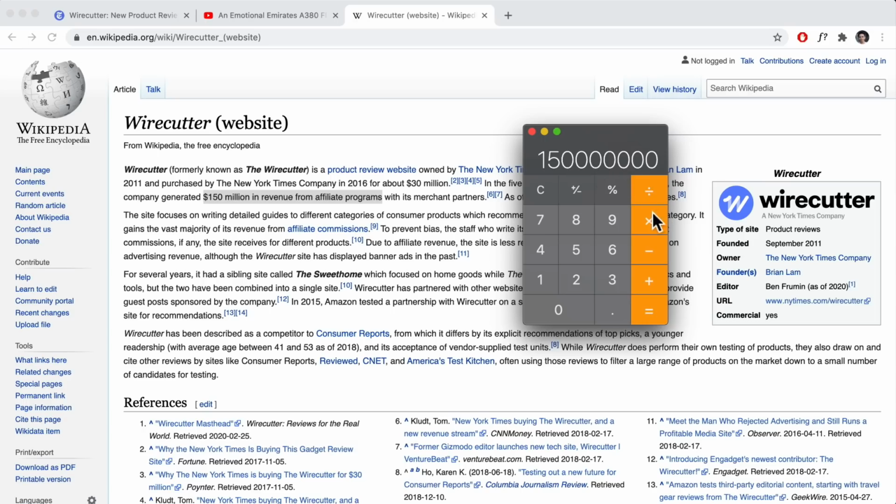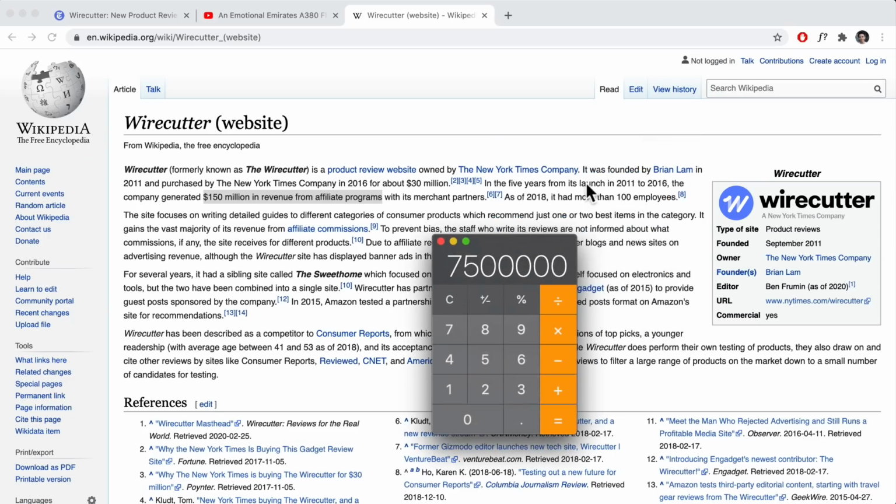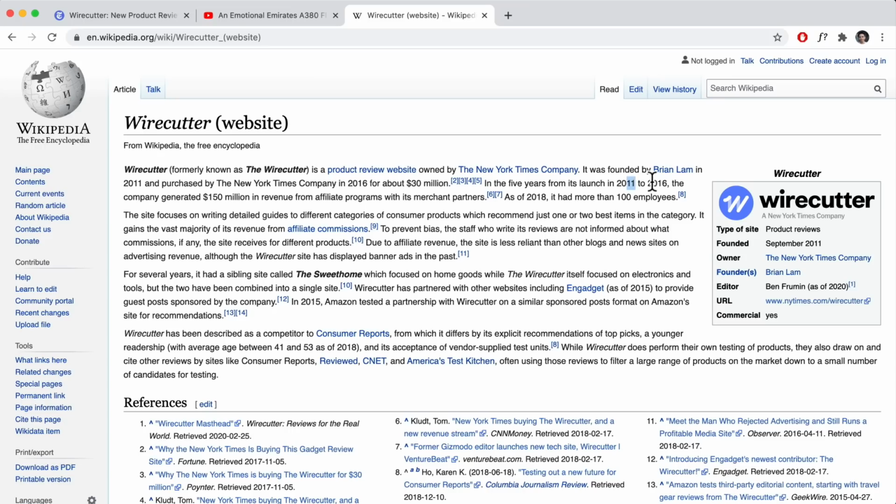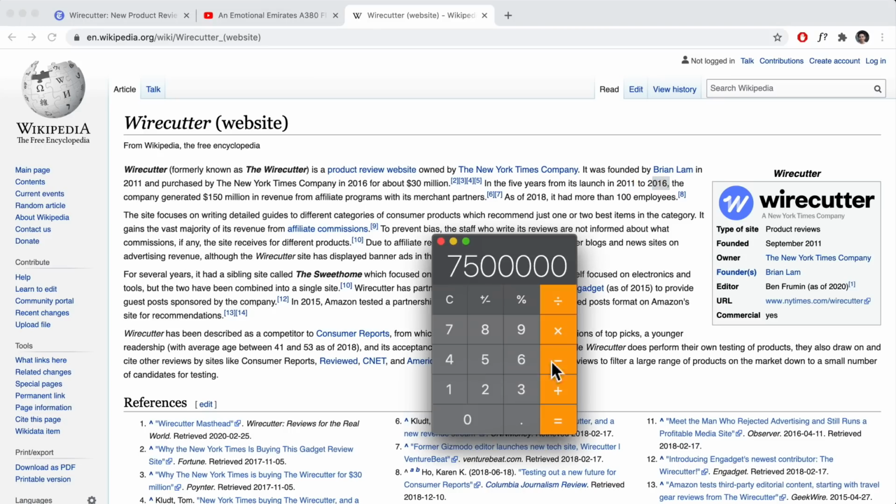So yep, 150. And then let's just say, for example, they are selling physical products. So let's say 5%, that would be around 7.5 million from its launch, which is 2011 to 2016. So if we divide that by 5, that should be over 1.5 million or maybe even more than that, 2 million per year in revenue. Okay, so affiliate marketing is very, very real.